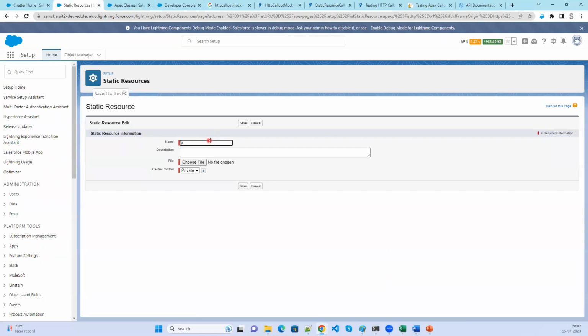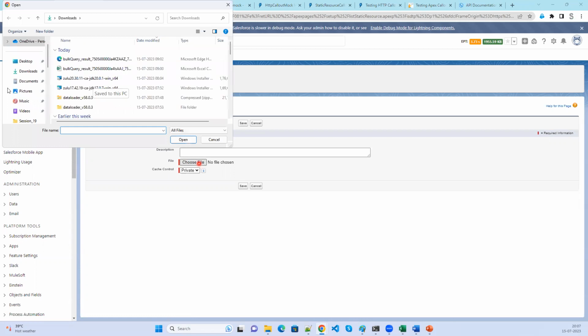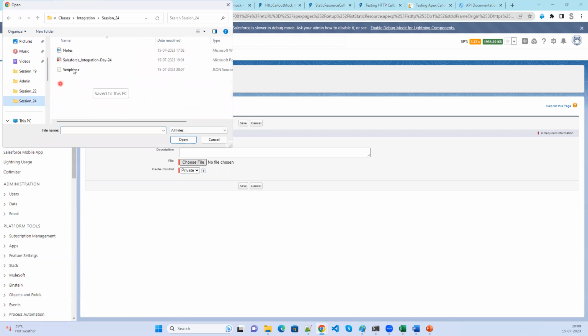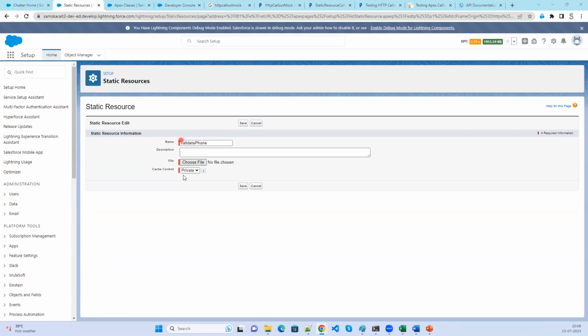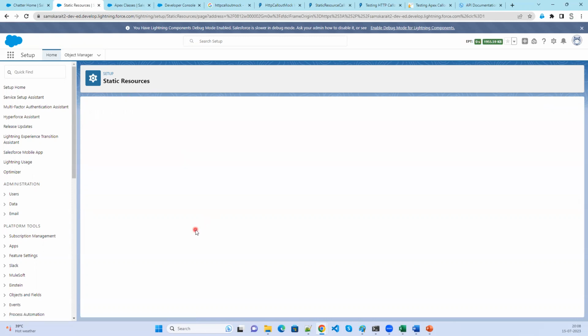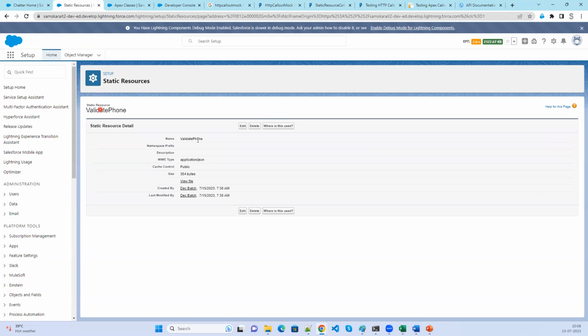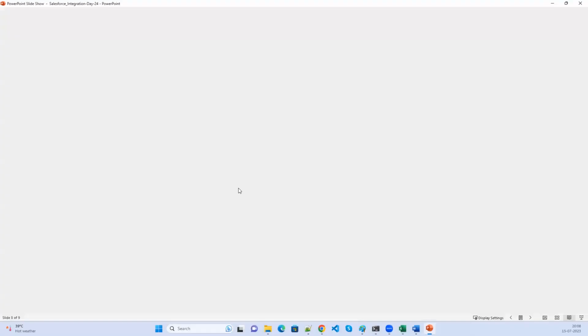Let's say the name of this is validate phone. Choose the file, validate phone, click on open, and then here it is public. Let's click on save. Now I have uploaded the file into the static resource. This is application/JSON. Type is JSON. Perfect. That is step two.